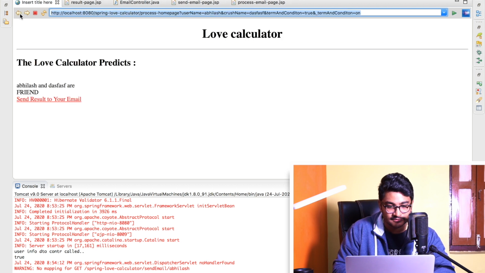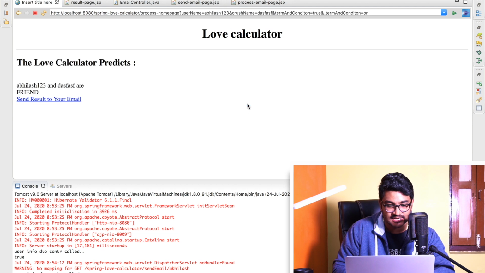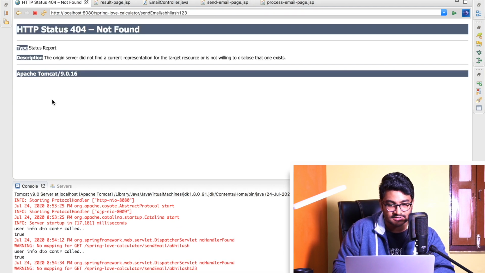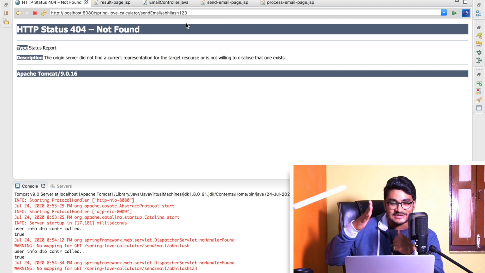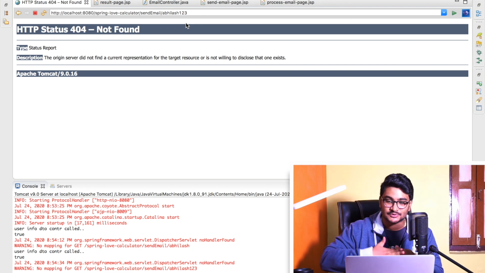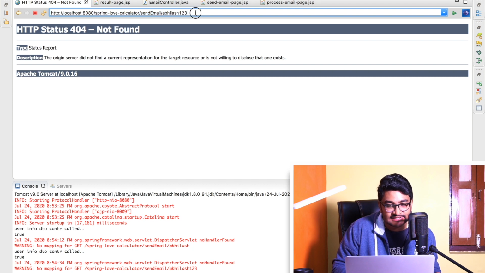So let me go back. Let me say Abhilash123. Let me check this time. Right here, Abhilash123. So right now, I'm able to send the username through the URL to the next page. Here inside this request /send email, I am going to capture the data which is attached with this URL, right?